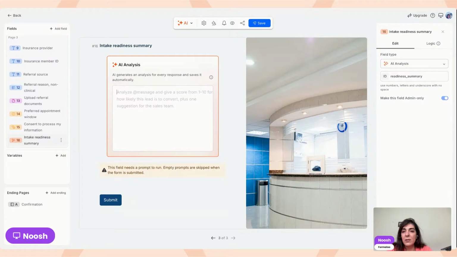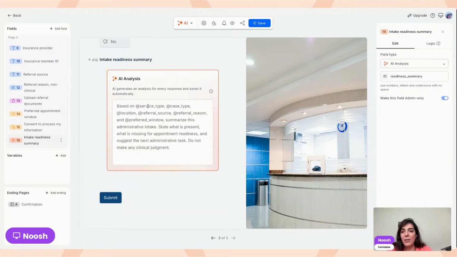And this is my prompt. So it says, based on the service type, case type, location, referral source, referral reason, and preferred window, summarize this administrative intake, state what is present, what is missing for appointment readiness, and suggest the next administrative task. Don't make any clinical judgments. So this is the prompt we have.